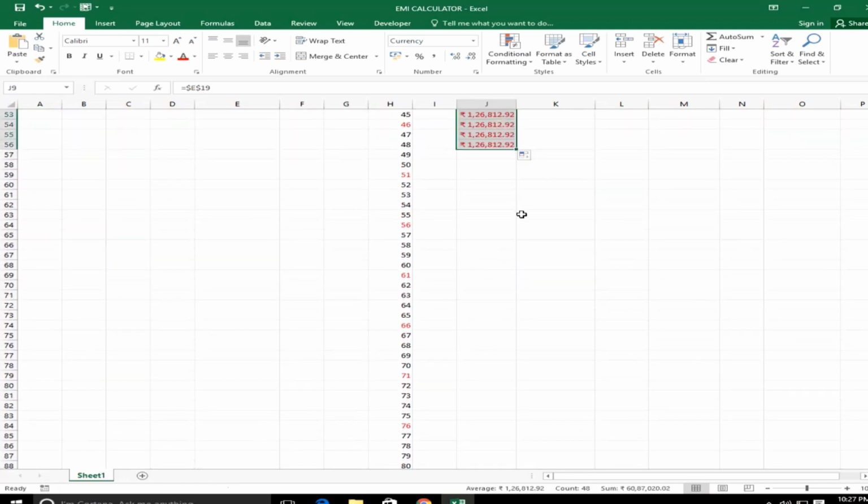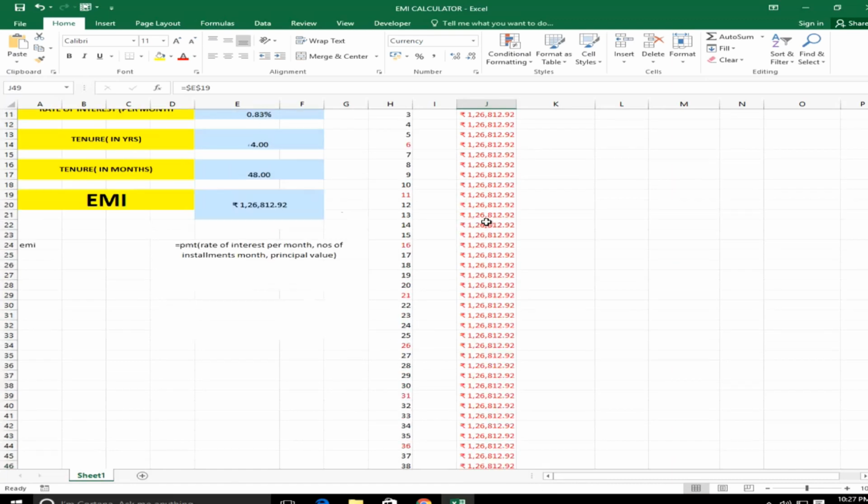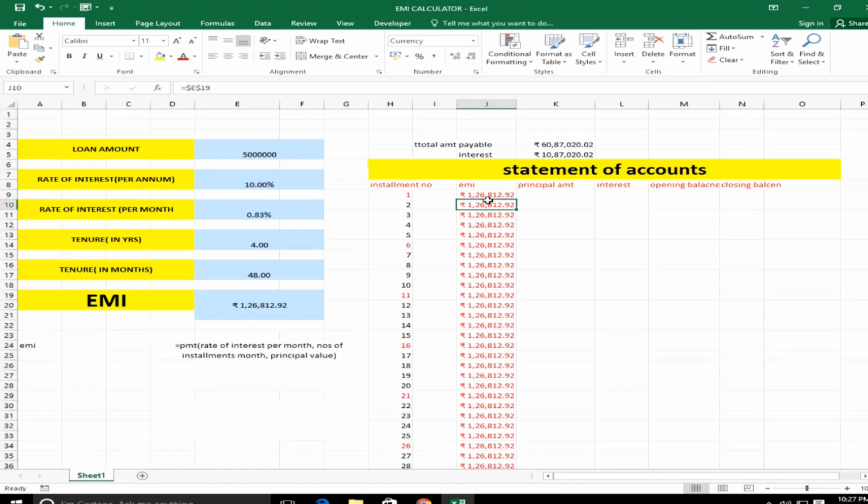Now we are going to calculate the same. When you click on this one, the data is the same E19. When you click on this one, again it's taking the result from here. When you click on here, it is not adding one. When you drag it down with the formula as $E$19, it never goes down. And the next thing we are going to calculate is the principal amount.